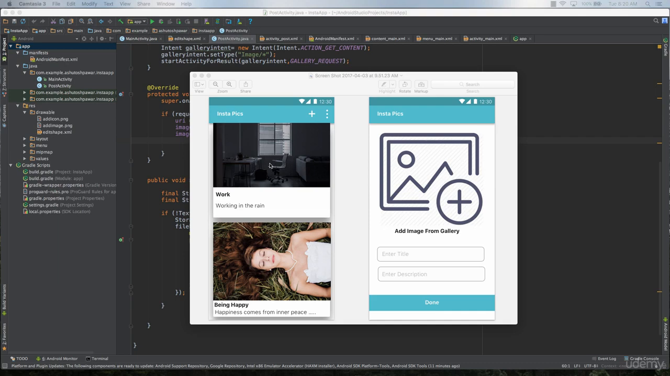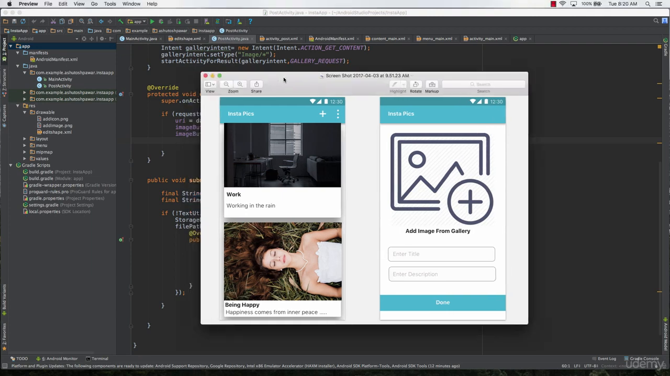Hello and welcome to this lecture. In this lecture we are going to learn how to design this activity right here, in which we could retrieve the image, the title and the description or the caption. In the previous lectures we have already learned how to insert the data into the database, and now comes the time when we learn how to retrieve the data. So without wasting any time, let's jump into the lecture.